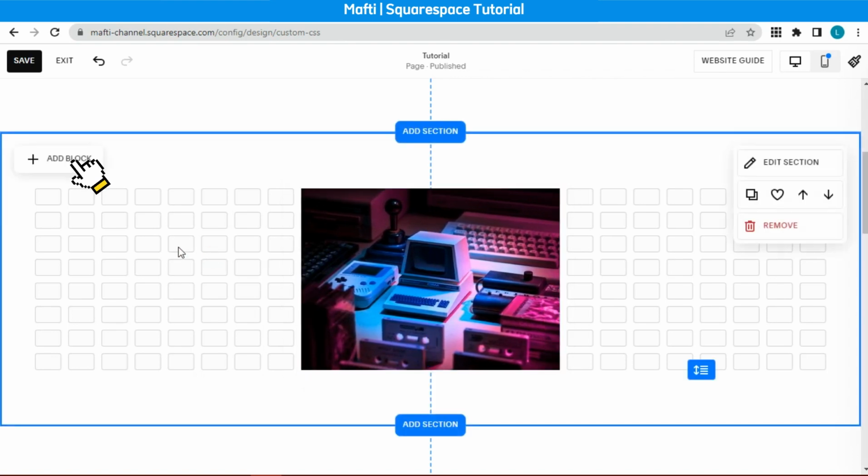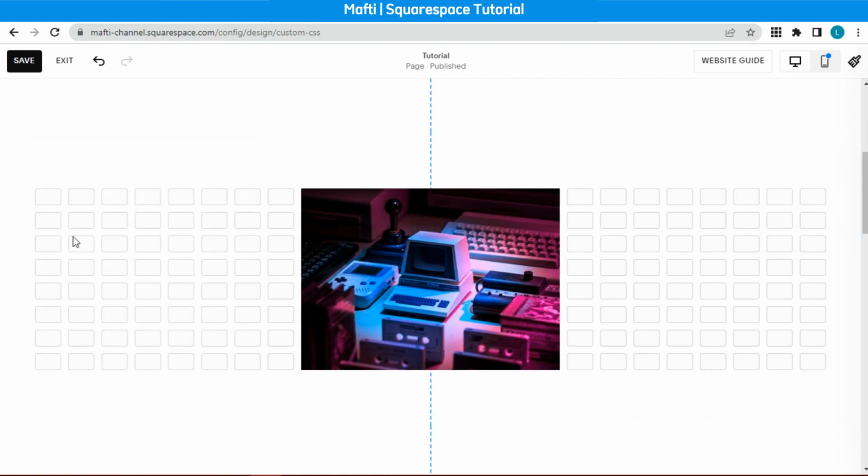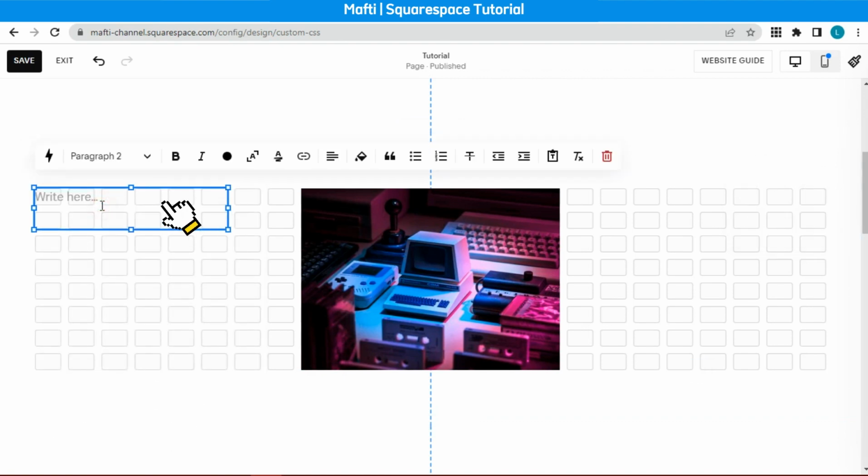Then we will add a text block. Click Add Block. Select Text. Write the code according to the description in the image. As an example, I will write like this.